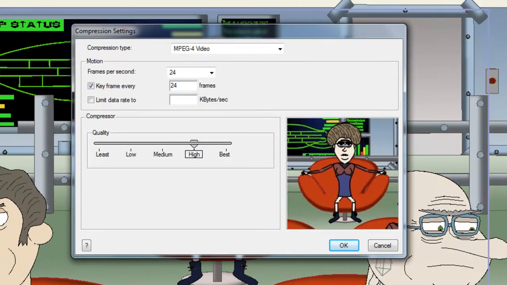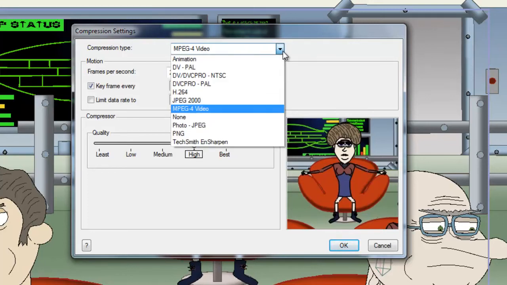Here, you'll have access to a variety of compression settings depending on the video file type that you chose. So if we go to Compression Type, you have access to all sorts of different compressions. Now the question is, which compression is best? Well, you may have to play around a bit to find the one best suited for you. However, animation or H.264 tend to work best for me.